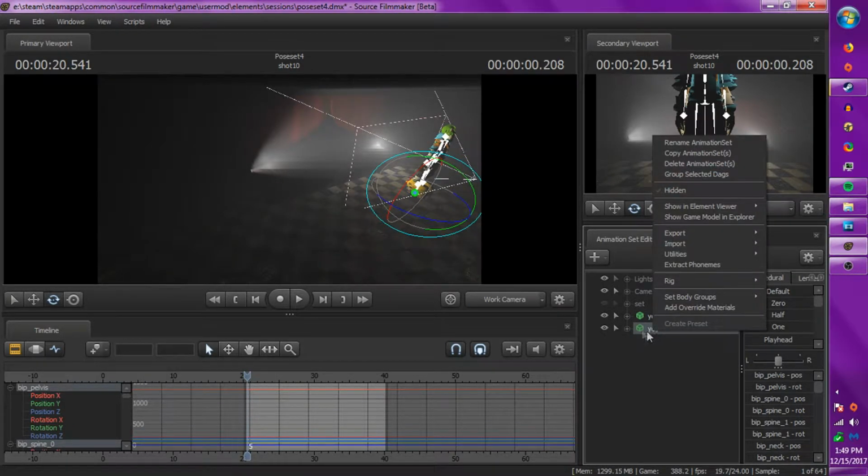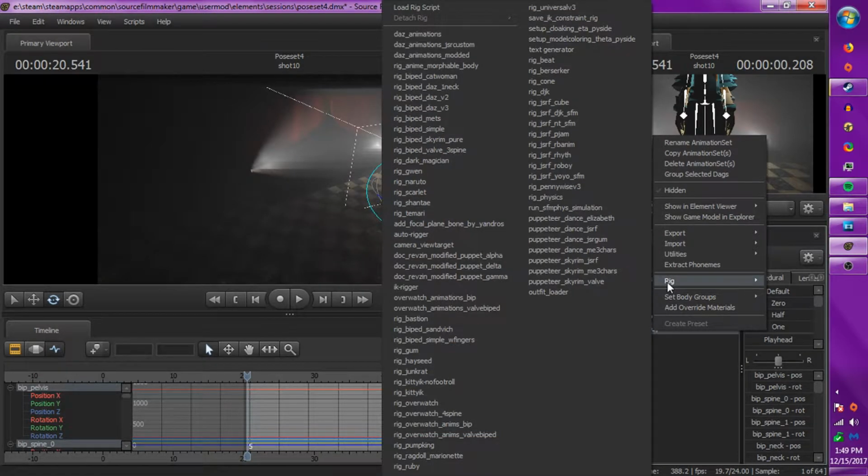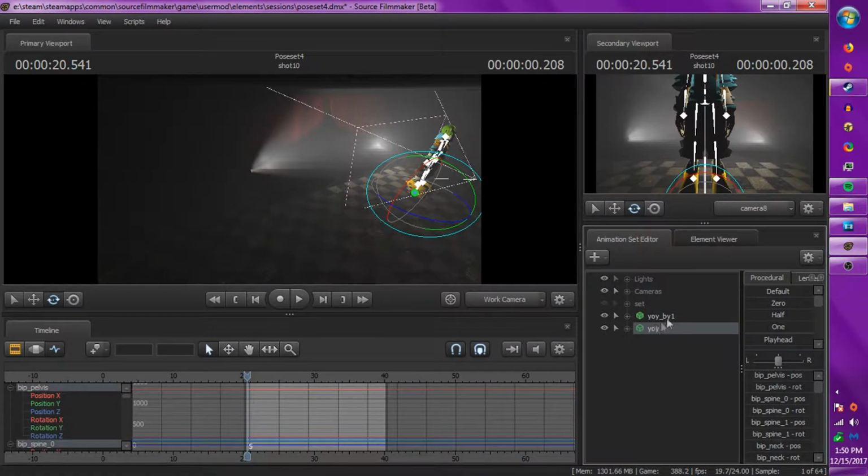Now right click, rig, and find Doc Revzin Modified Puppet. Use the gamma one. This is the best one that I found that actually sets everything correctly. As you can see, both of them just merge together under Yo. When you hide the puppet, now it's a normal Yo-Yo.